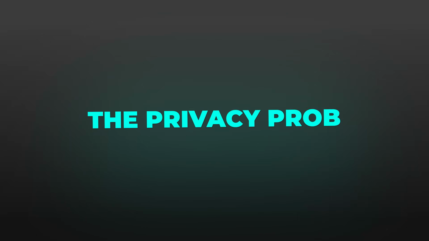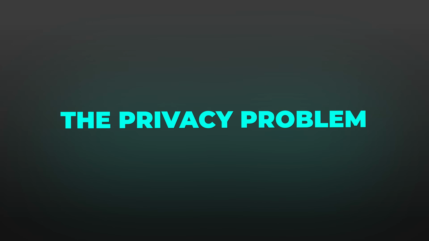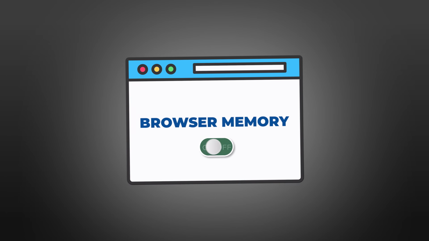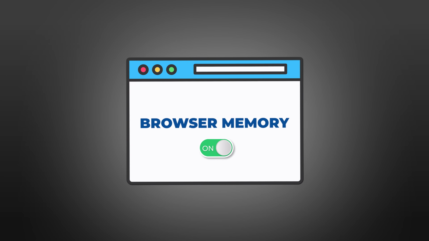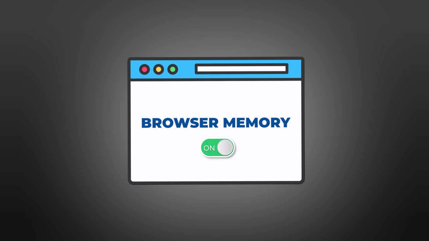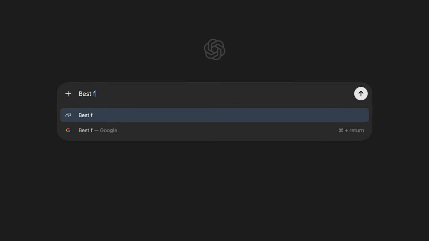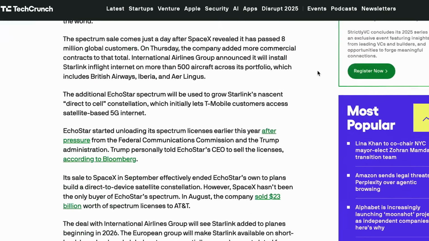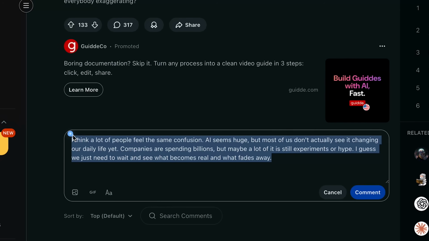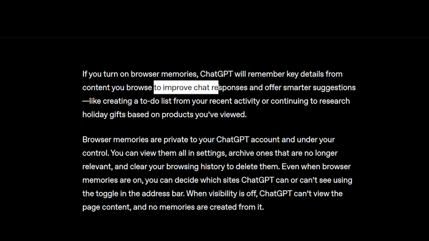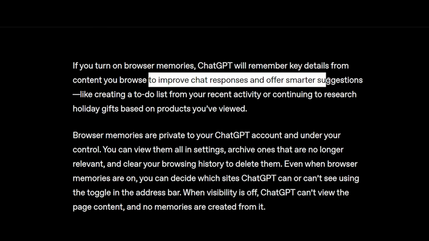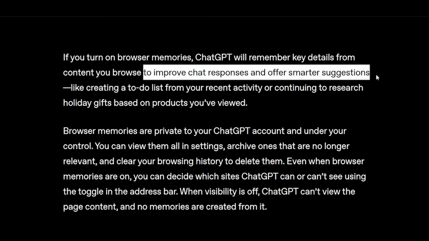Now let's talk about the elephant in the room: privacy. Atlas has a feature called browser memory. During setup, it asks if you want to turn it on. If you say yes, ChatGPT will save short memories from your browsing activity, every search, every page you visit, every form you fill out, for up to 7 days. OpenAI says this makes the AI smarter, more contextual, better at anticipating your needs.